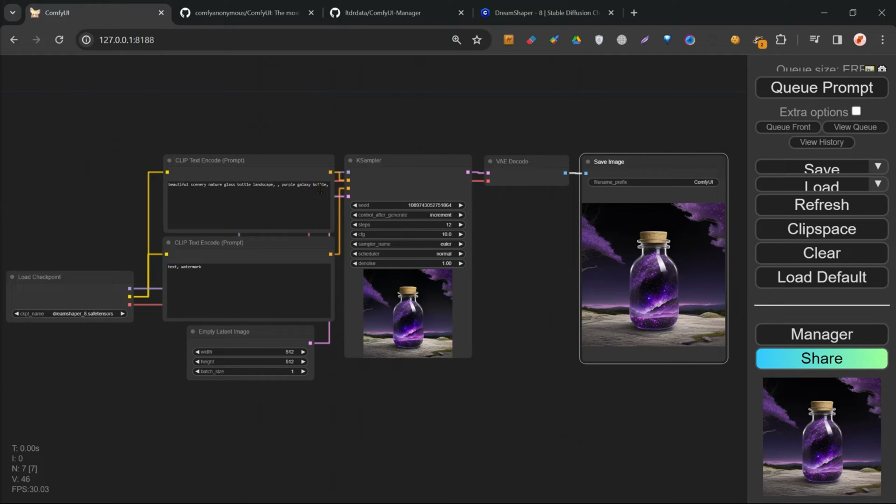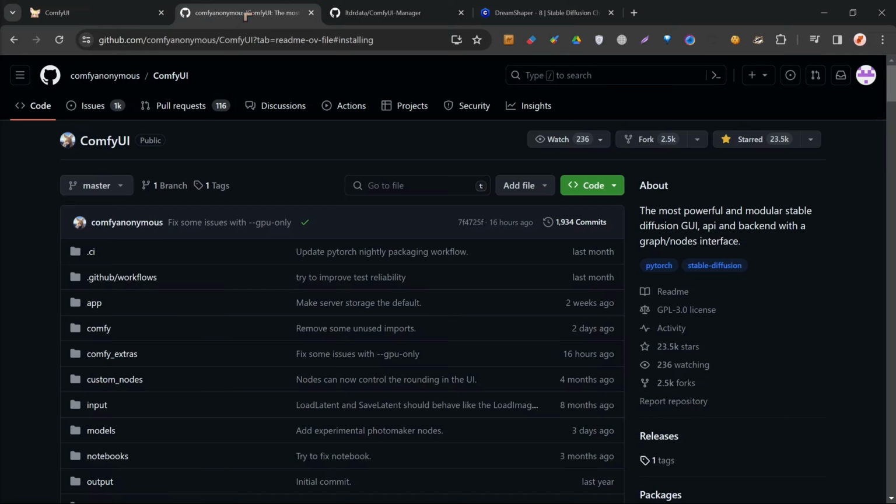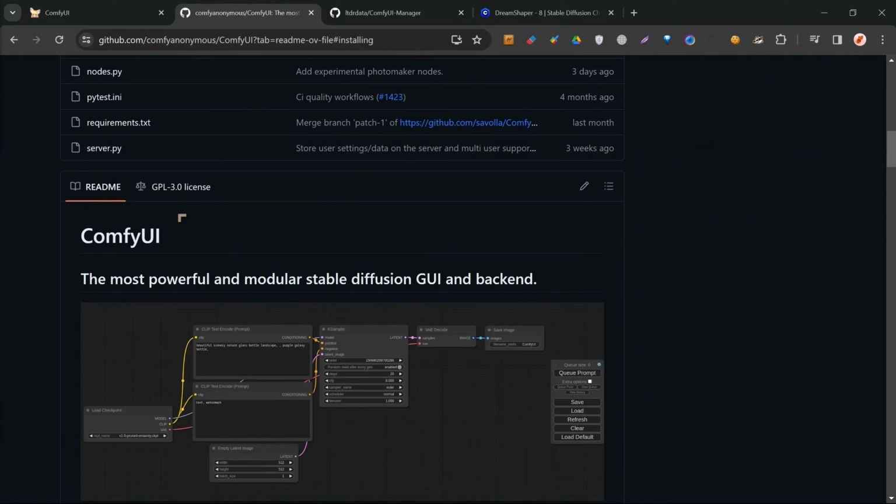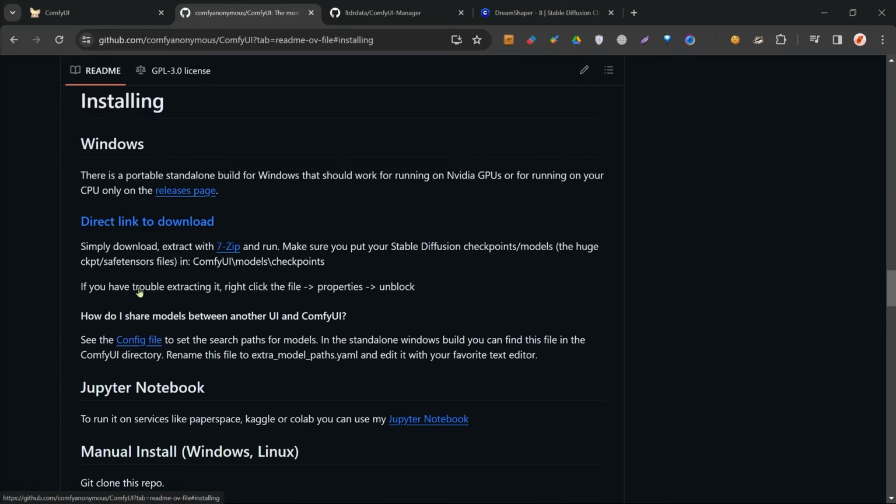And to set this up, what we need to do is to get ComfyUI itself. And we get ComfyUI over at GitHub. And on GitHub, we want to go down and to install the software. We want to go to installing ComfyUI and then the direct link to download. This downloads a zip file we're going to use to actually install ComfyUI. So it'll allow us to run it on NVIDIA GPUs or Intel and AMD CPUs.